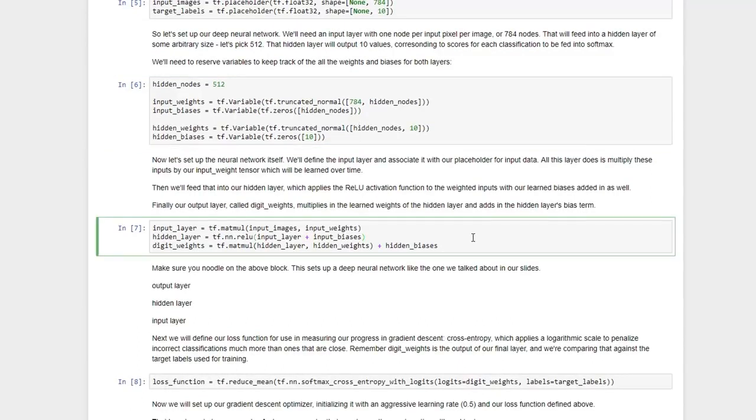Next, we need to put it all together. So we're going to create an input layer that does a matrix multiplication between that input image layer and the input weights that we set up as a variable. So again, remember these input weights are a variable that will contain those weights and over time, tweak them. So it maintains memory between each training run. We will then define our hidden layer as using the ReLU activation function on the sum of that input layer's matrix multiplication and the bias vector that we set up previously.